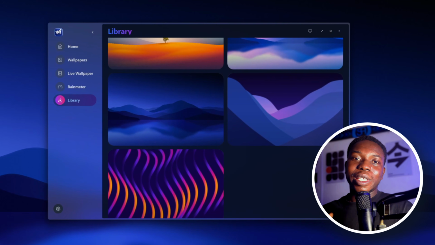So I got tired and decided to build a solution for that. A lightweight Windows app that handles your wallpapers, widgets, and your aesthetic browsing all in one place. And today I'm going to show you how exactly it works and how it's going to change your desktop experience forever. The goal of this app is simplicity.